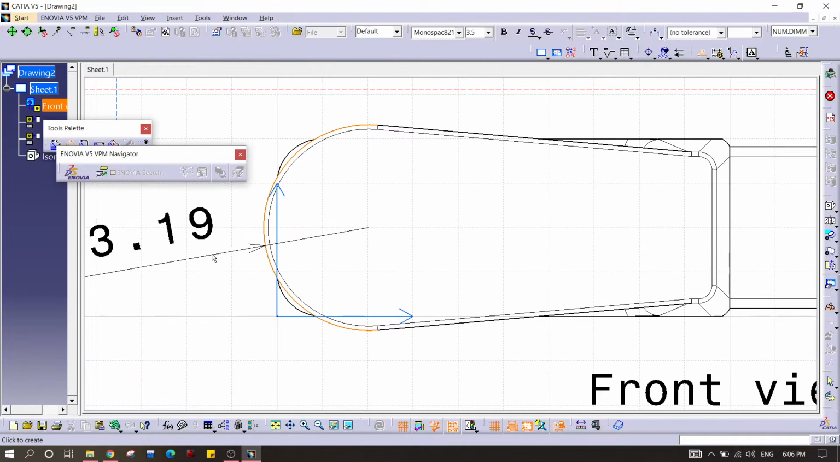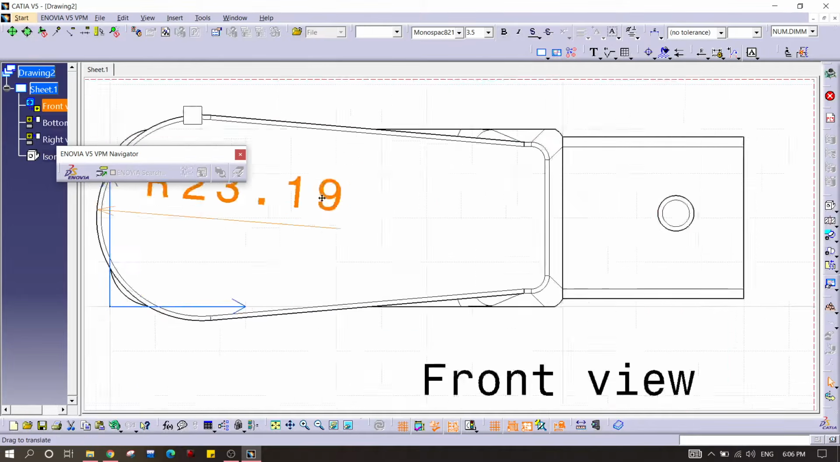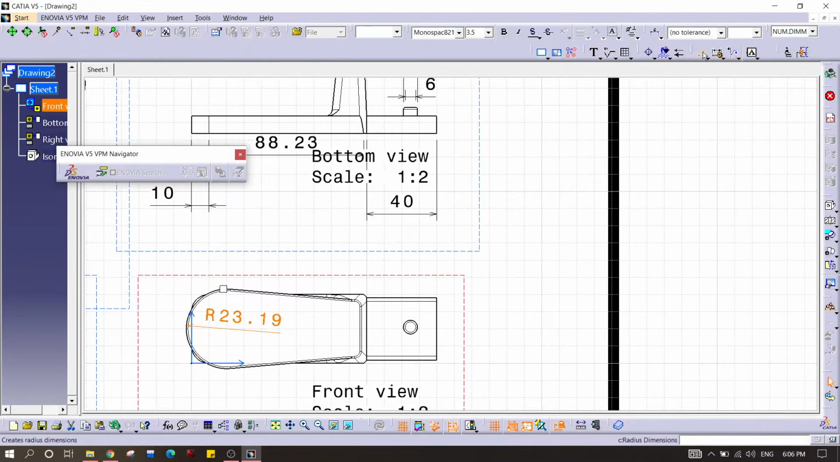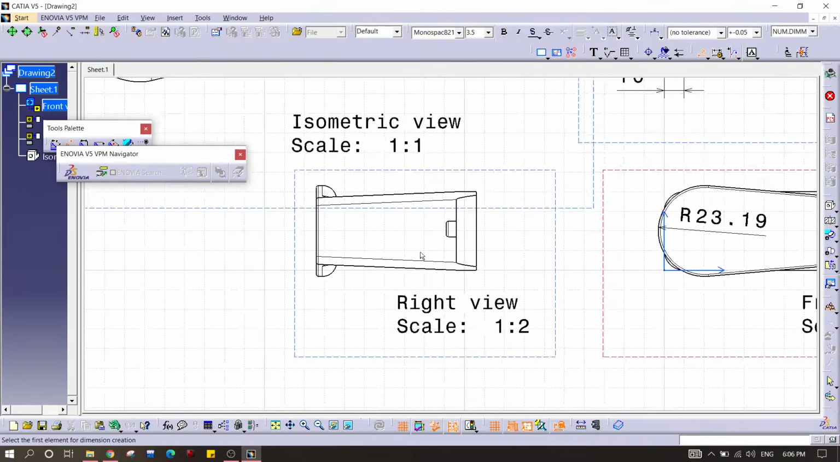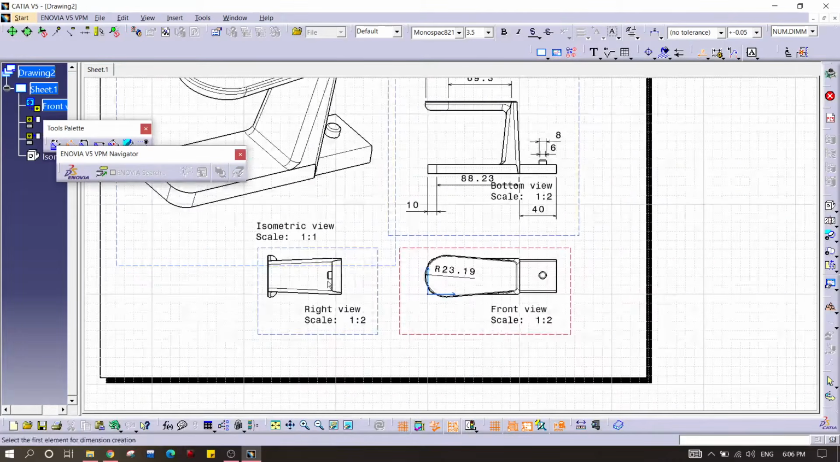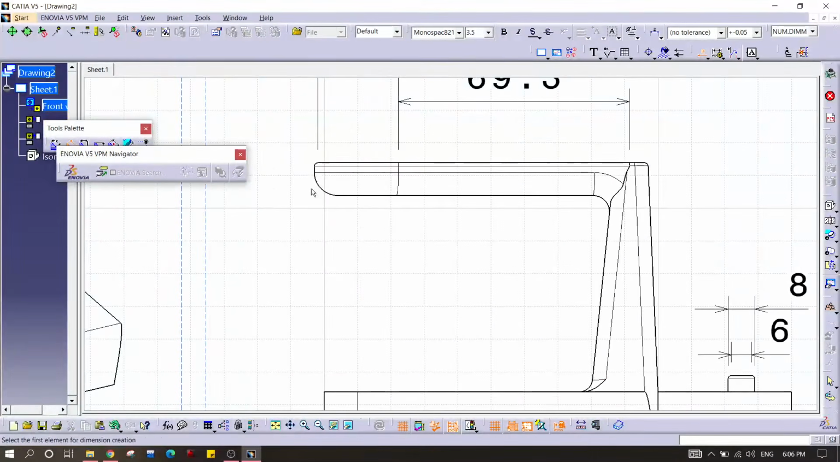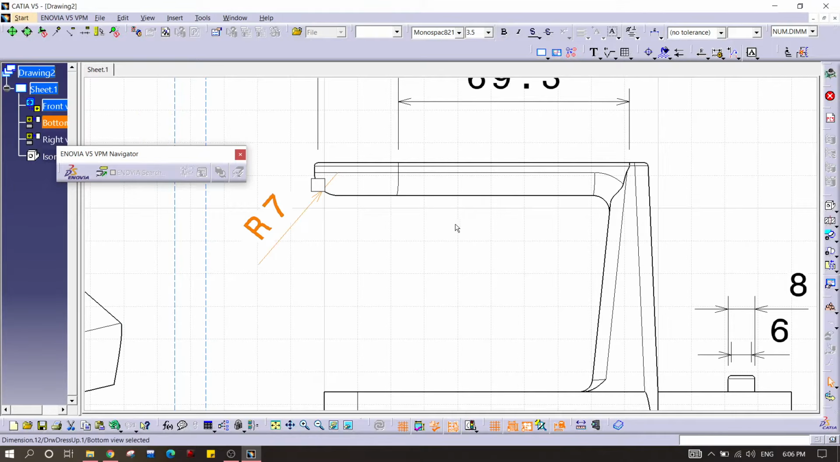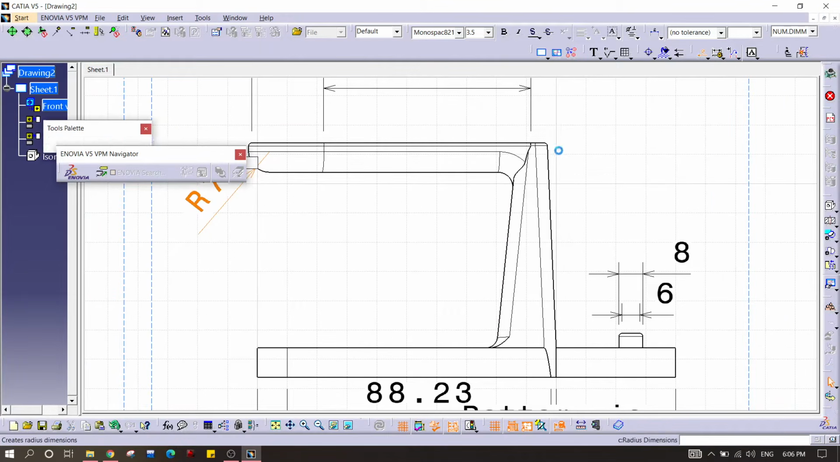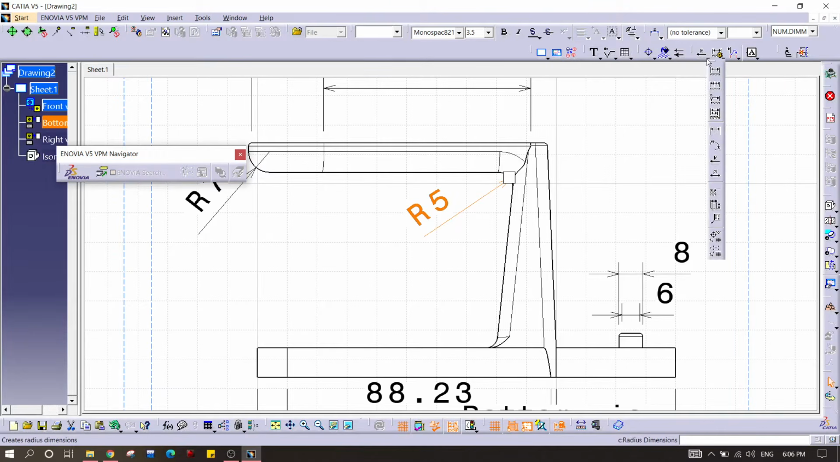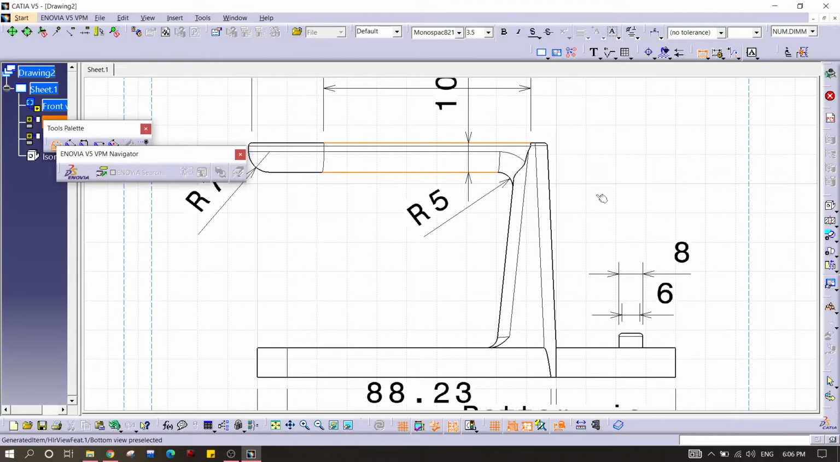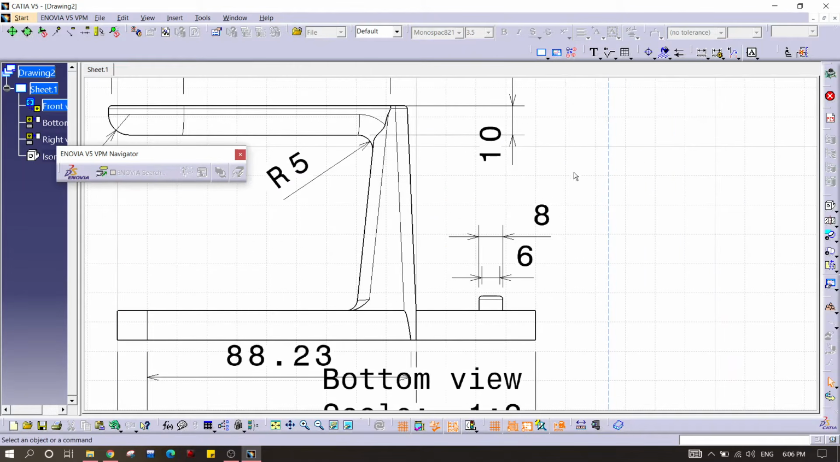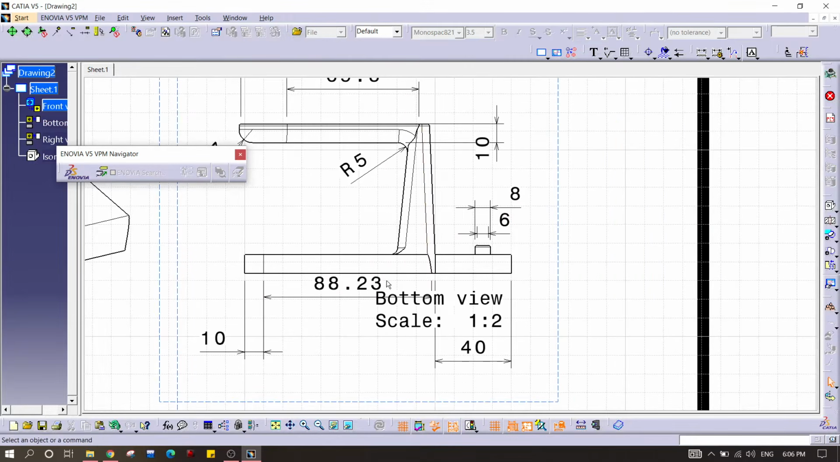This is 24 in general. Again the same. Let's select this one. This is 7. This is 5. And this one is 10 mm. That's so important to check it out.